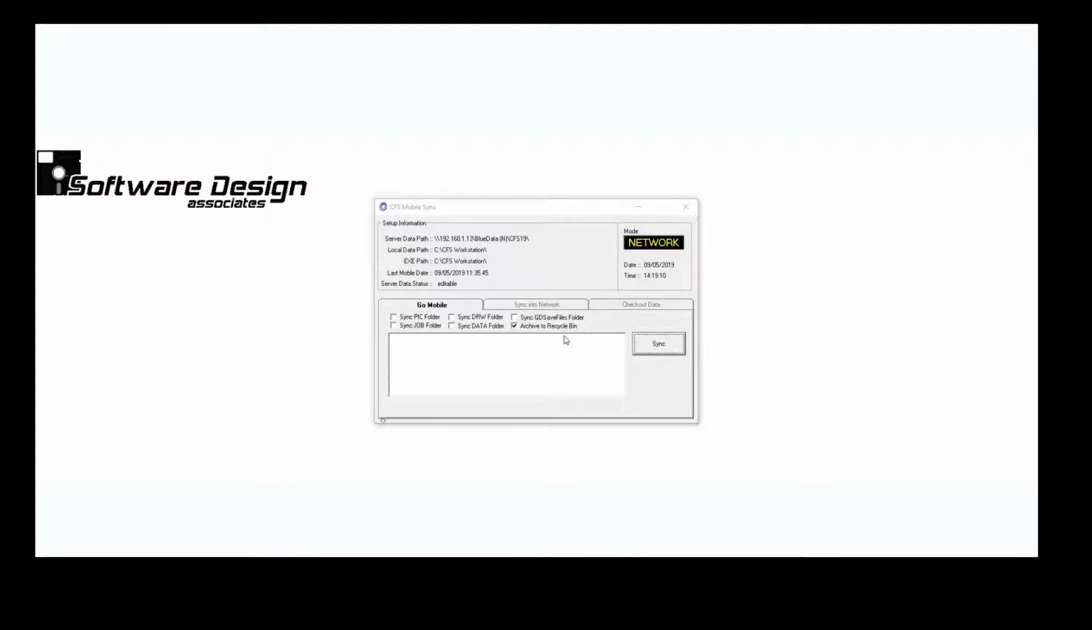Now let's talk about what folders you should select when you go mobile. Select the Pick folder if you have added pictures beyond the standard release and would like to be able to print the parts catalog while out of the office. Select the Job folder if you would like access to previously created jobs, which will include job estimates and sketches. Select the Draw folder for access to previously saved shop drawings.